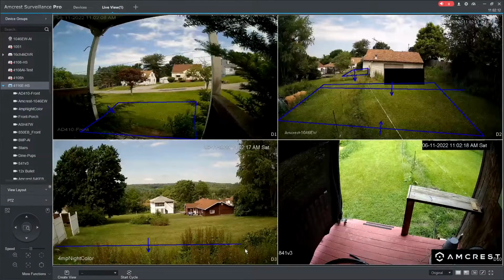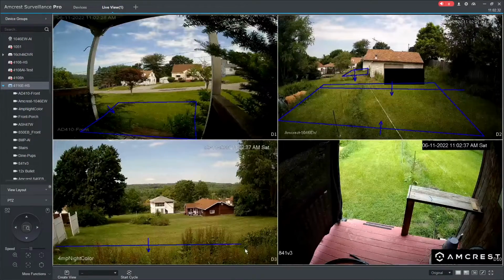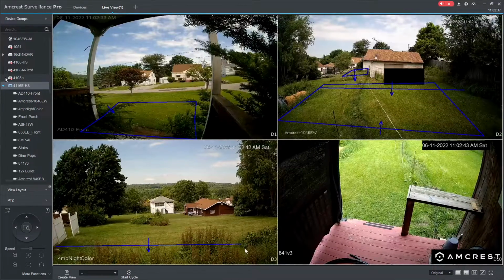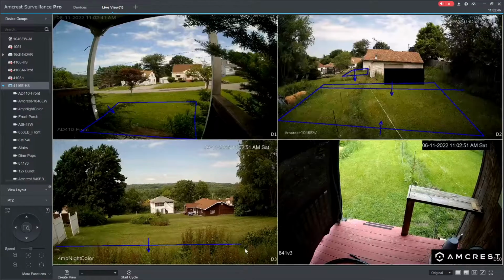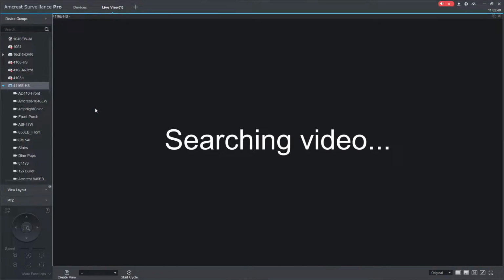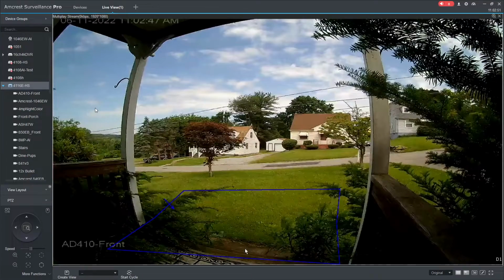What we're looking at right now is a 4 view from my 4116 HS. This is currently being done via the zero channel. So I'll show you. We'll do a 0 channel split on 1, and there's the video of 1.